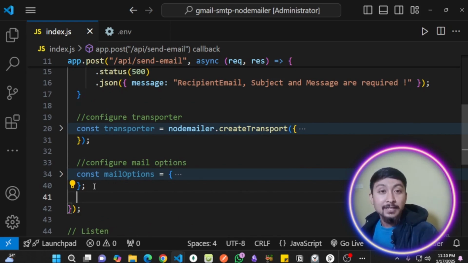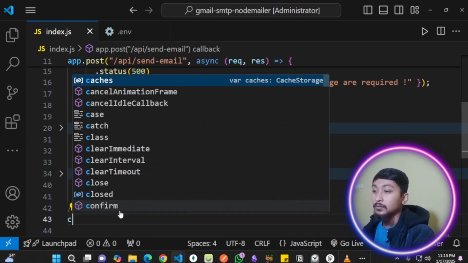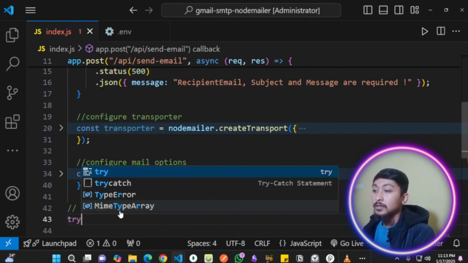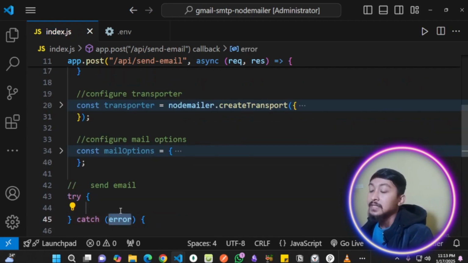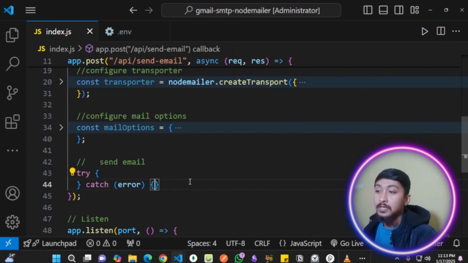These options are set up, and now that you have set up the transporter and configured mail options, we are going to send the email right now. For that we need to use a try catch block. Since it's an async function, we can certainly use a try catch block, because if anything goes wrong, we will be notified by the catch block. The catch block will prevent the application from crashing.